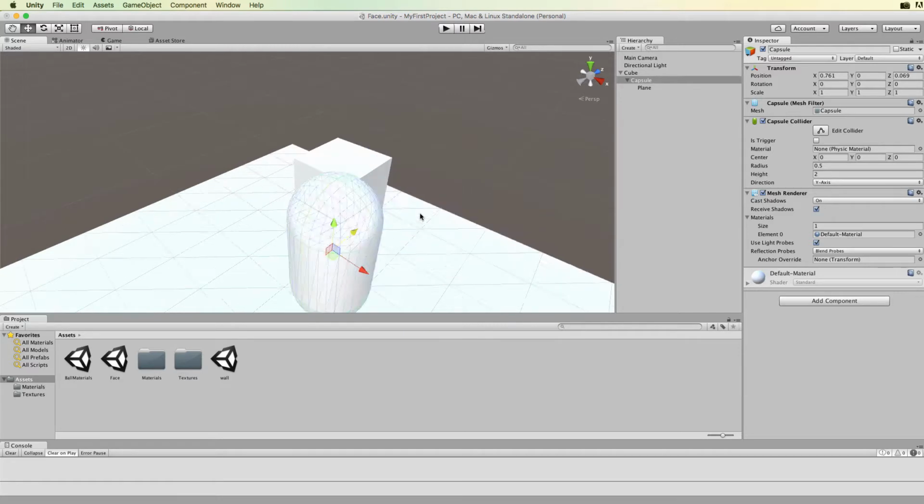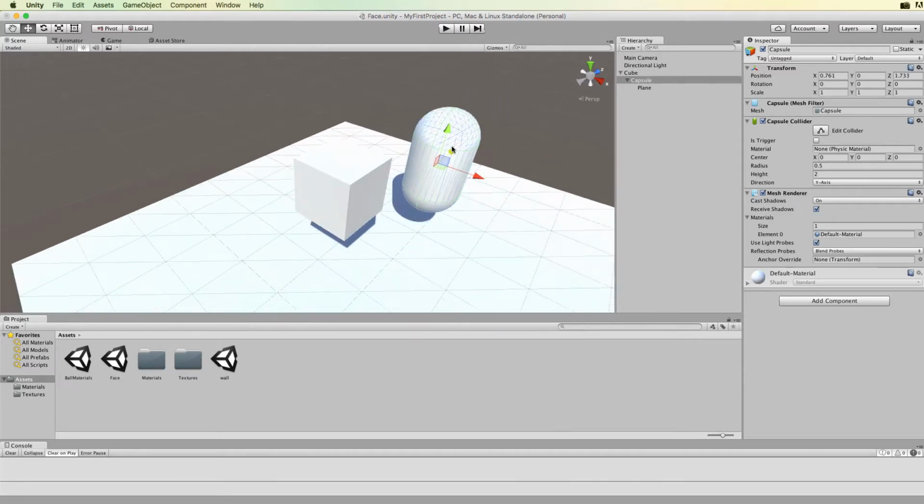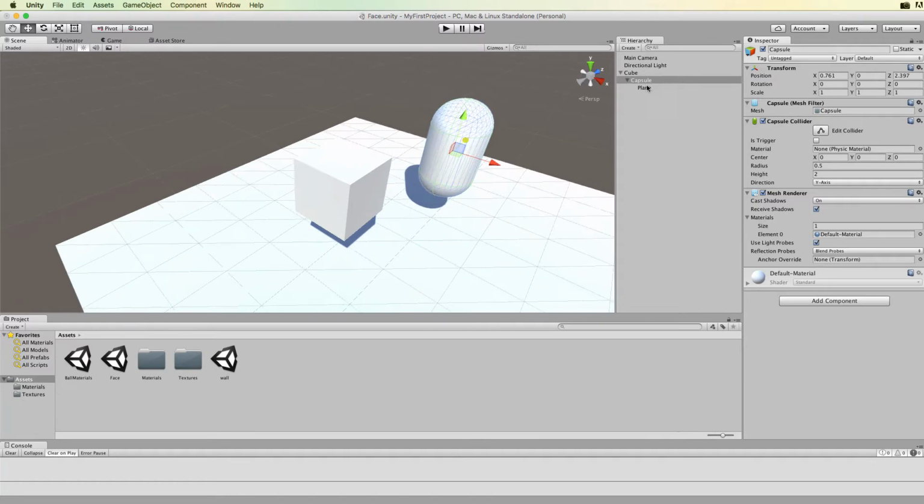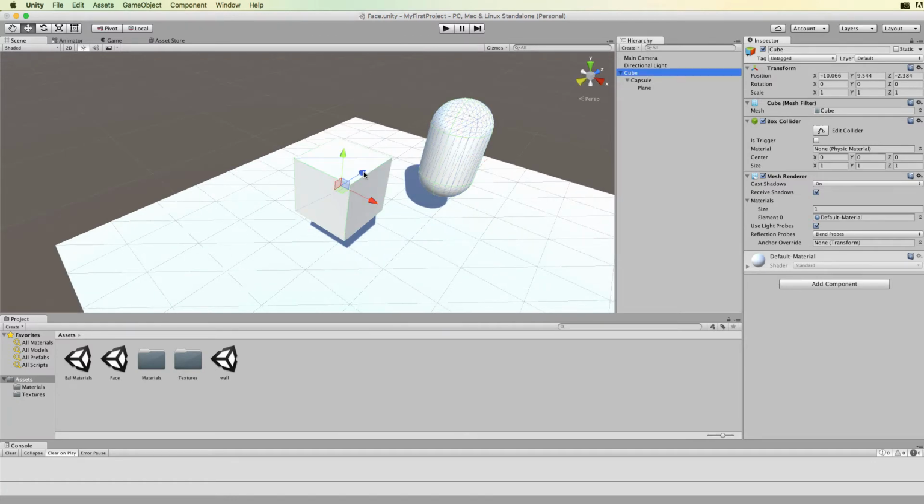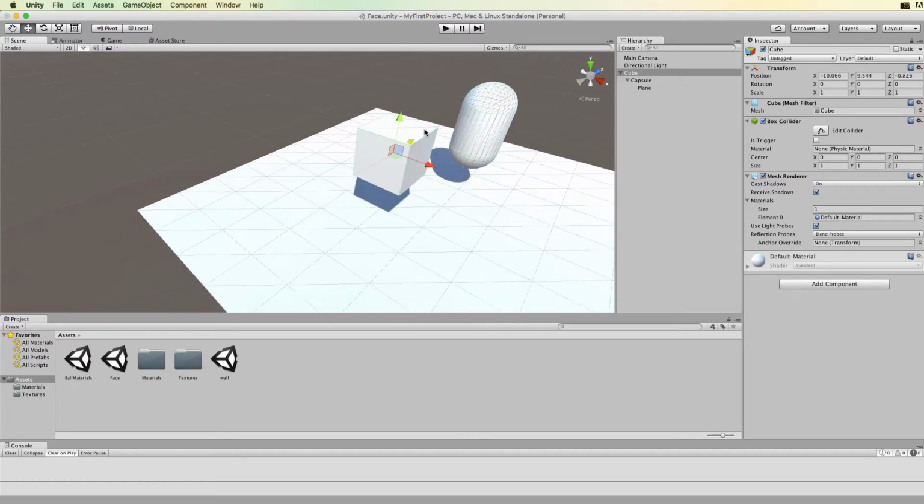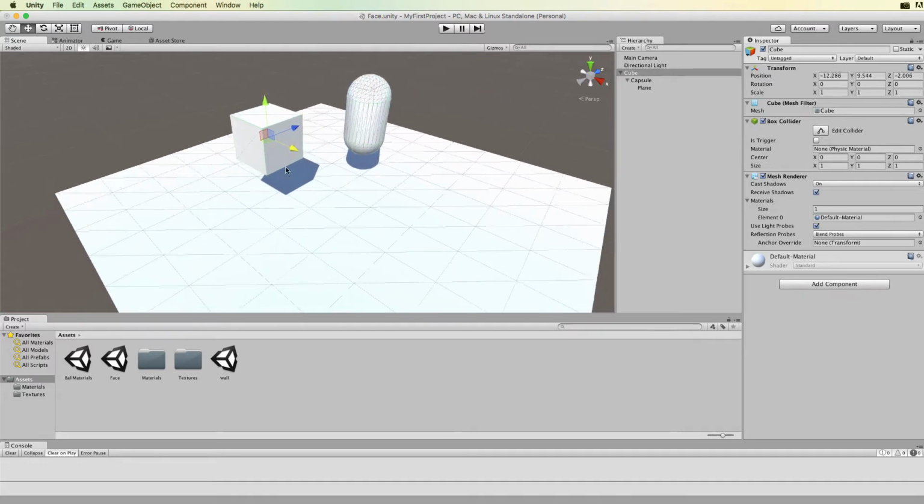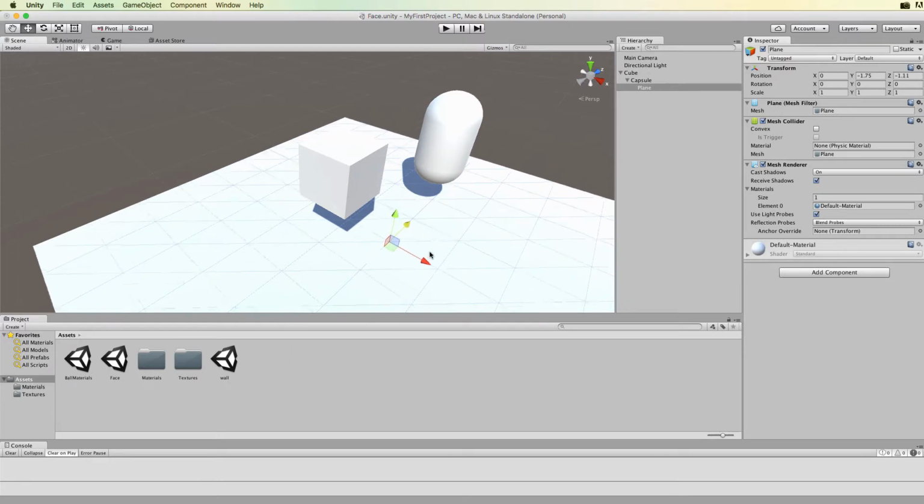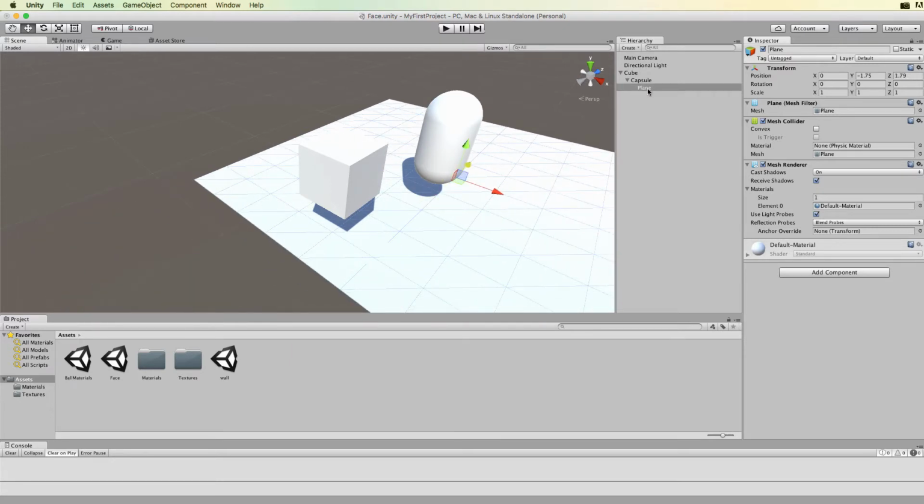So the plane will move according to it because it's a child, but the cube will not. The cube is the parent. If we move the cube now, the capsule and the plane will still stay relative to their previous position. If you want to move the plane by itself, like that, you grab it. It's got no children, so nothing else will move with it.